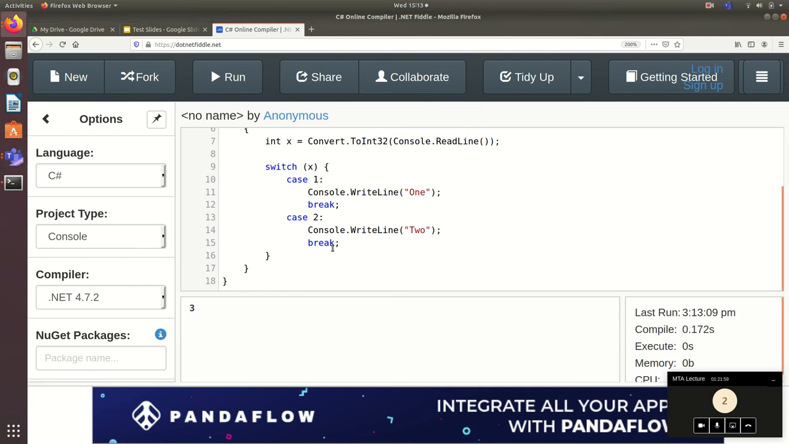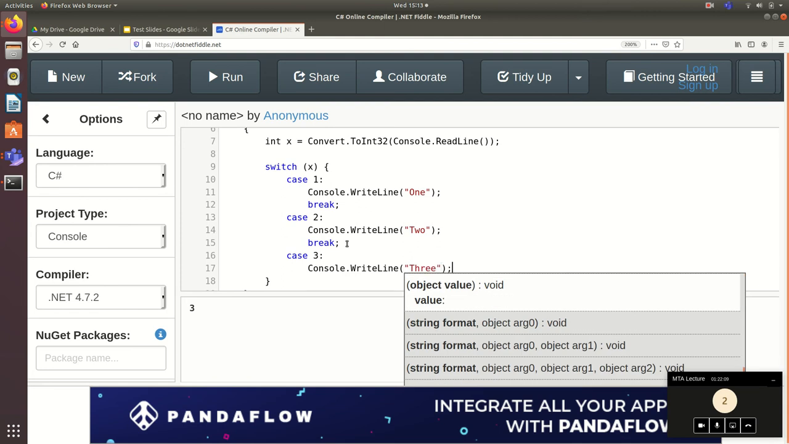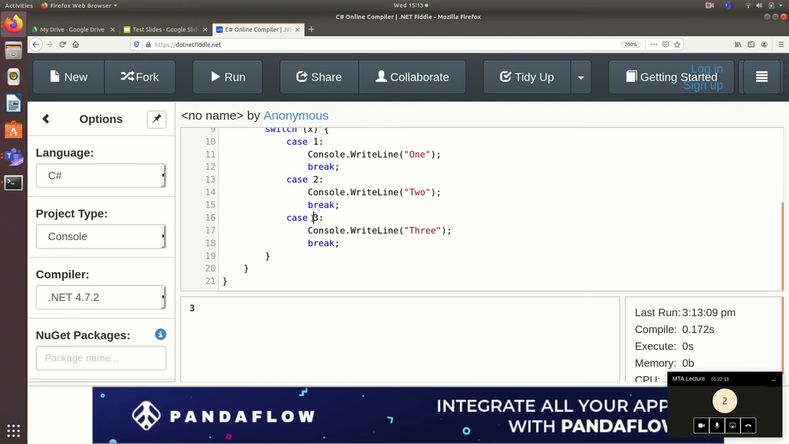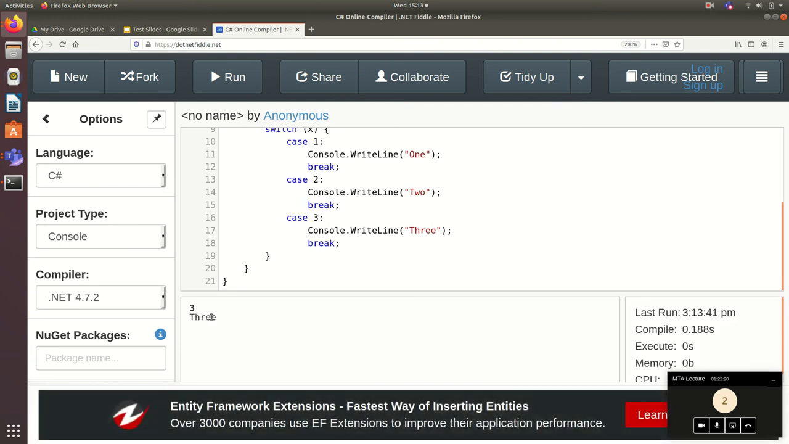So there are a few options here. Either I can go through and add case 3, right? Case 3, Console.WriteLine 3, break. So I've added another case now for when x equals 3. And now when I type in 3, you see it prints out 3.